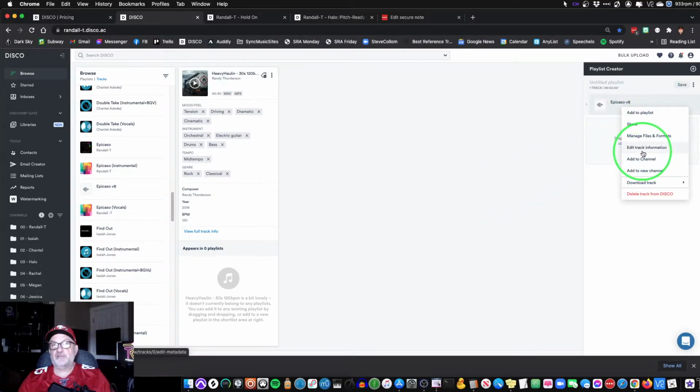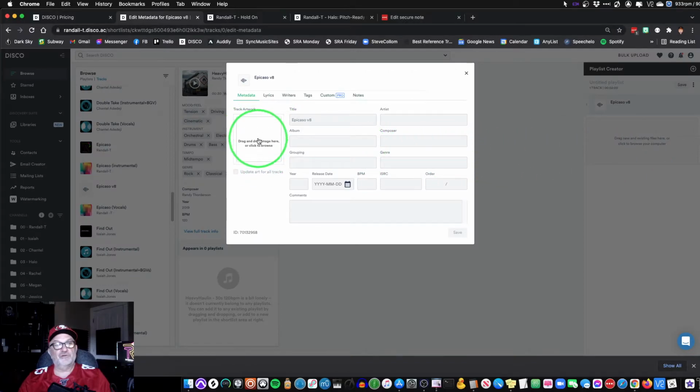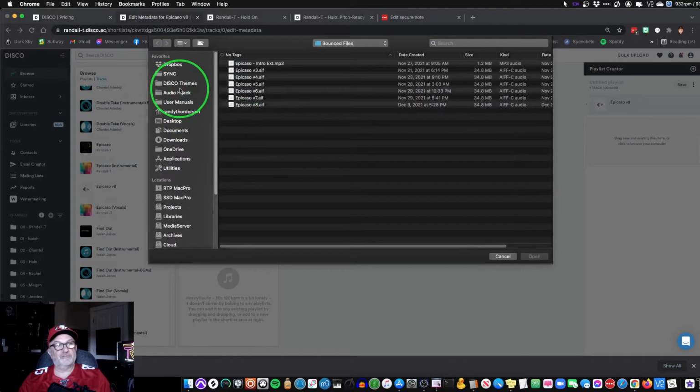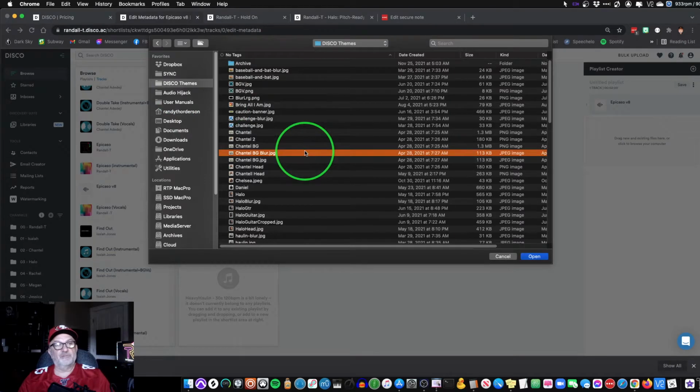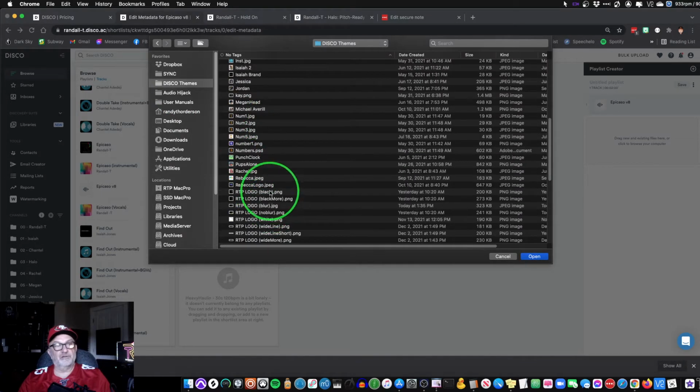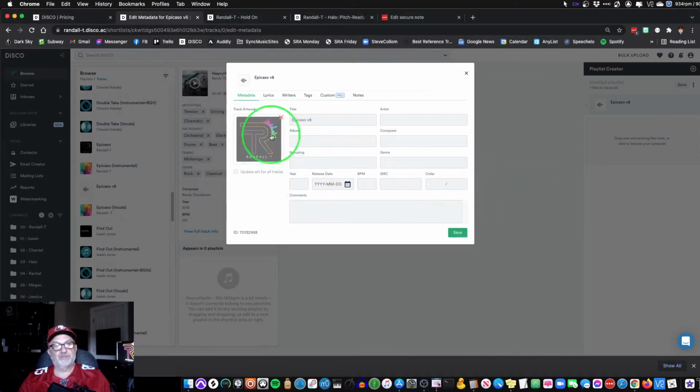We're going to say edit. One of the first things we're going to do is grab an image. In my case, I'm going to go to my folder where I have a bunch of themes and grab my logo. Let's grab the black one. And there it is. I can put in artist information if I want, and I would want to. I'd want to put in the composer, genre, beats per minute tempo, and the year.